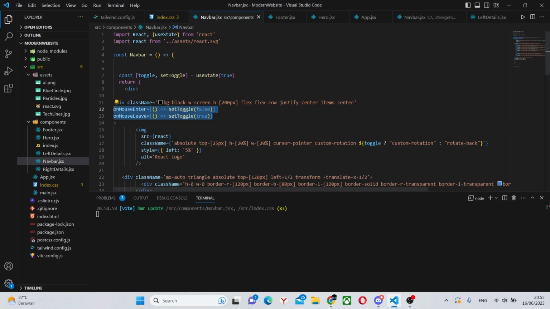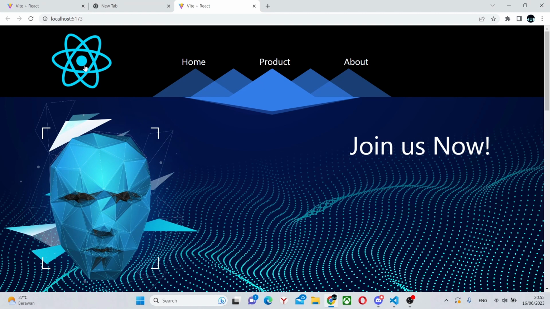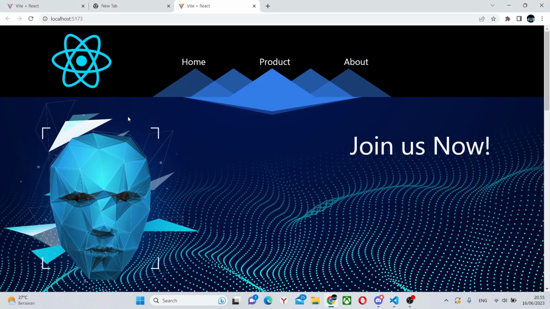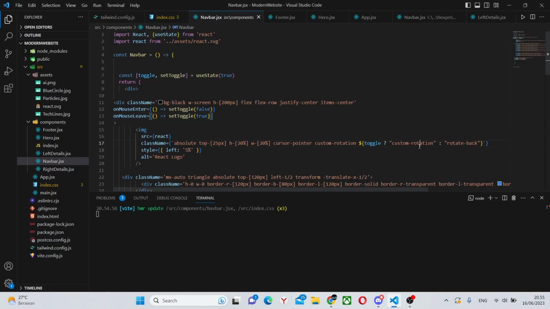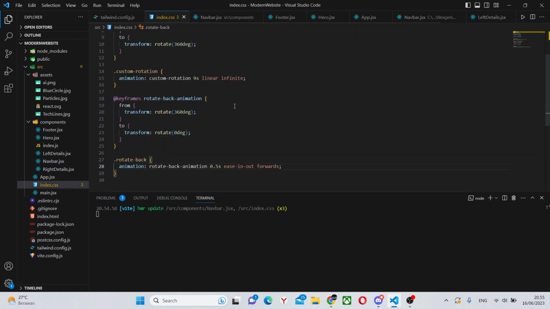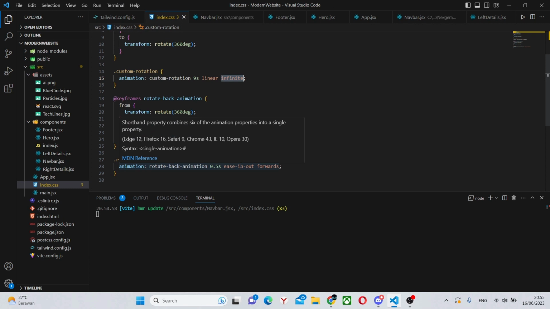Here we simply say that when the mouse enters the image, we toggle one state, and when it leaves, another. And here we simply check if toggle is true, so if we have left the mouse, so the mouse is not on the image, we use our normal rotation. If it is still on the image, we do this rotate back once. In our index.css, this one is infinite, but this one is not, so it will only happen once you hover it, and you have to move the mouse back and in again for it to happen again.